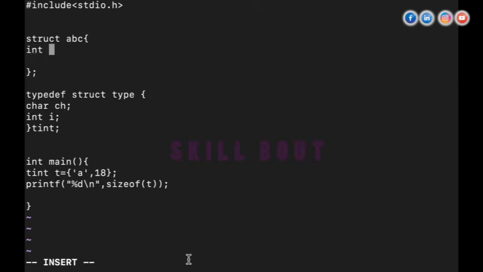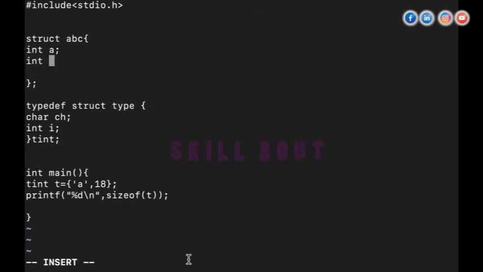Inside this one, I'll create int A, and I'll let it as int B. How 24? Because the structure size will be like 8, right? Then 8 will dominate in this. In that way, I'm thinking about it.